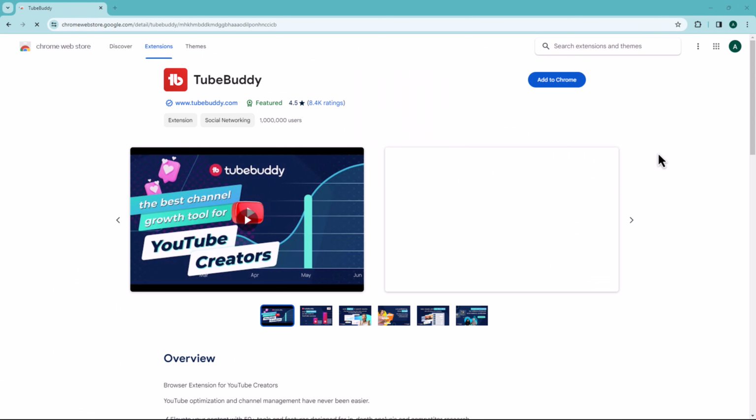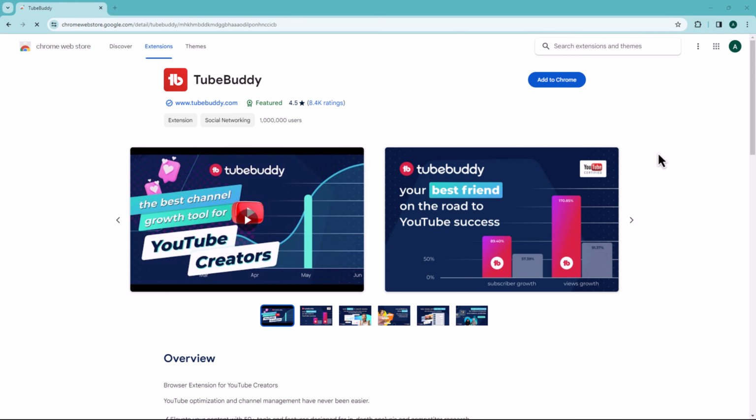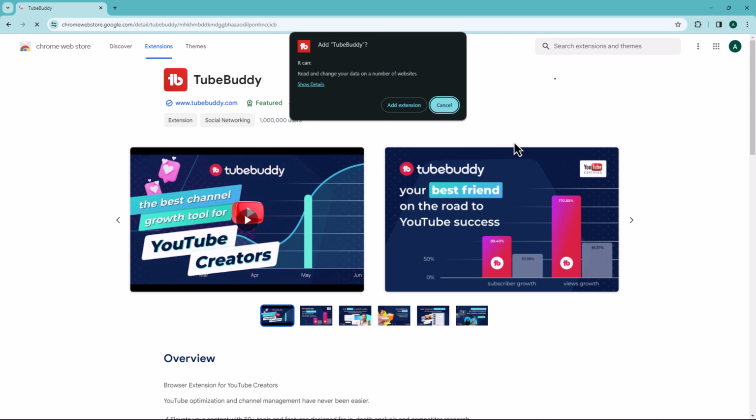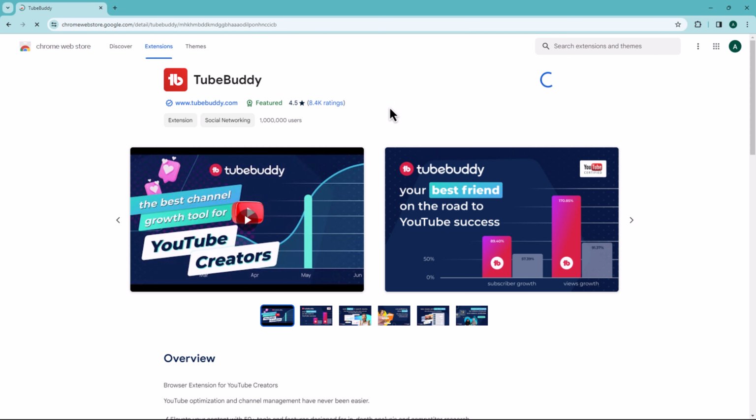You will be redirected to the Chrome Web Store. Click on the Add to Chrome button next to the TubeBuddy extension. Next, click on Add Extension. This will install the TubeBuddy extension to your Chrome, and that's it. You have successfully installed the TubeBuddy extension to your YouTube channel.